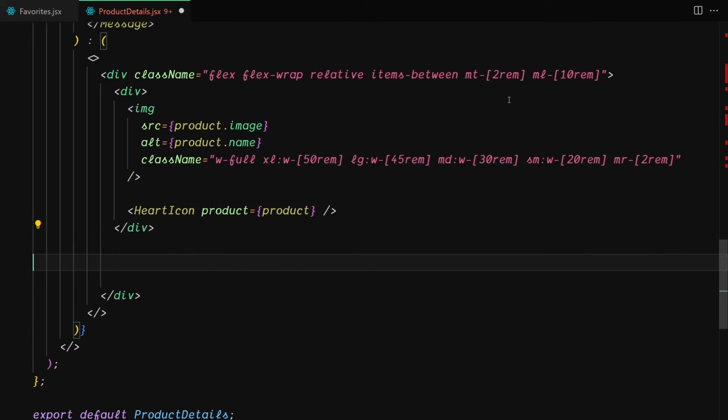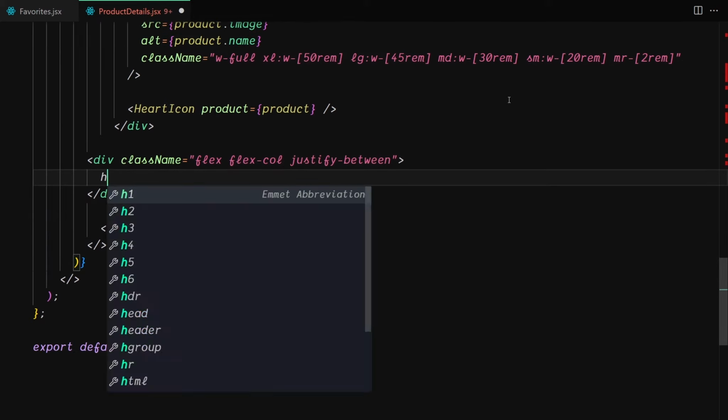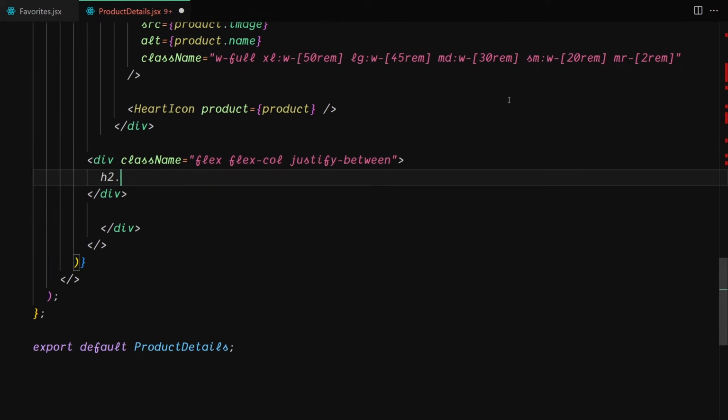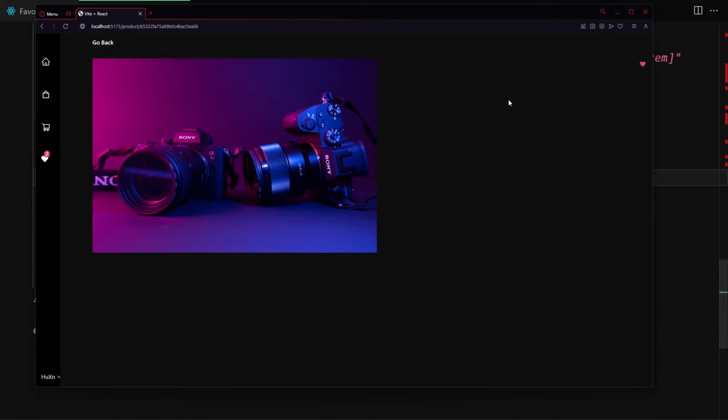So now underneath this div, what do you want to do? We just want to create one more div with a class of flex, and flex will be set to column, and justify will be set to between. And now inside there, we are going to be writing h2 with a class of text-2xl, and also the font will be set to semi-bold. And yeah, I guess that would be it. So now let's just write the product name first of all. So I'm going to write product.name, and now let me just save that.